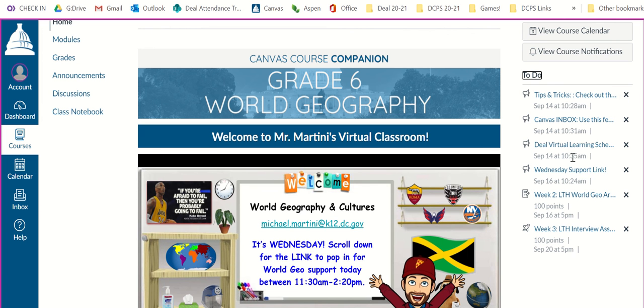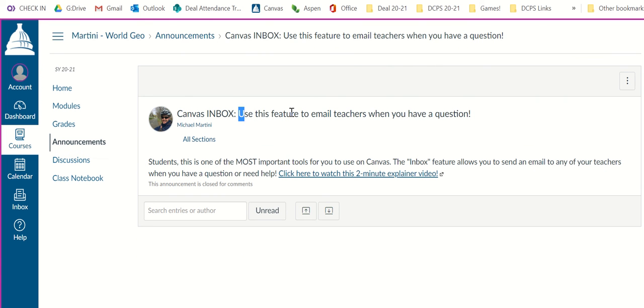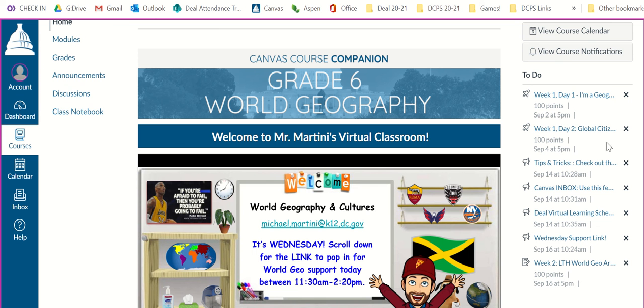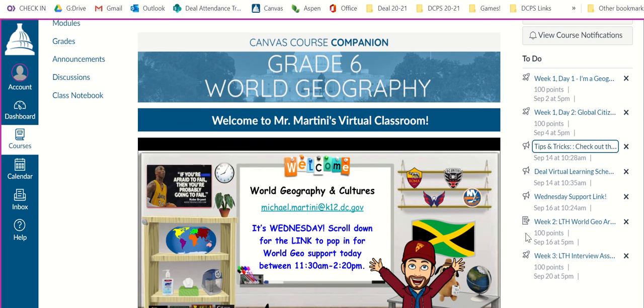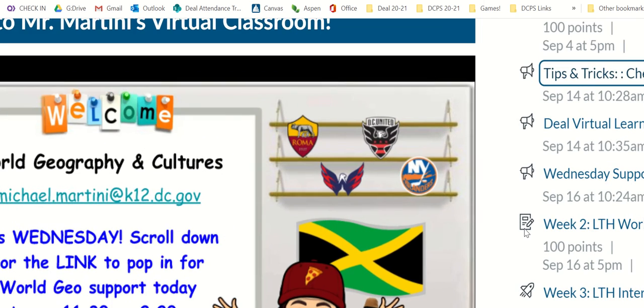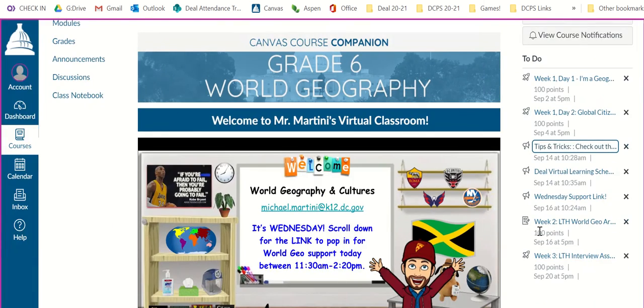Alright, if the teacher makes an announcement, read the announcement. If you read and understand the announcement, you can come back and remove it by clicking the X from your to-do list. So the key here is to look for all the rocket ships and know if it's a rocket ship, that is something you have to do. Assignments may also be shown with a different icon like this one, which is the paper and pencil. That's also an assignment because it says 100 points and a due date.